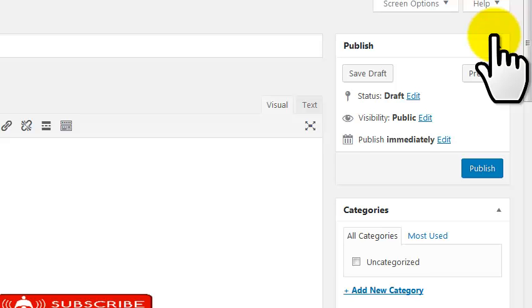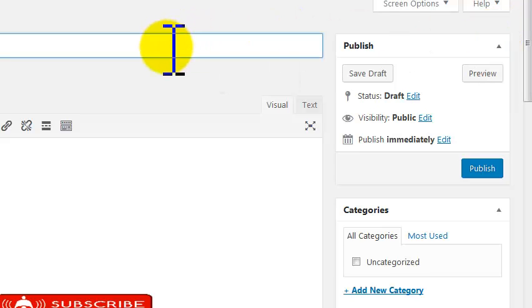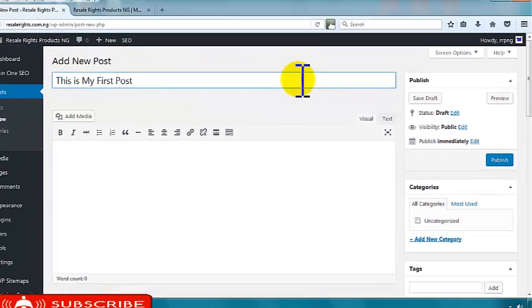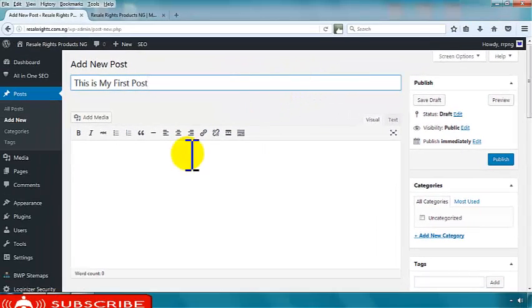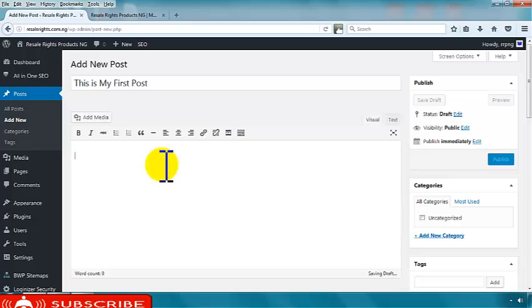This window works like most other editors, maybe like Microsoft Word and a couple of others out there that we might already be used to. But for a post, every post needs to have a title. The title is like the main heading that shows up at the top. So we can say this is my first post. Once you type that, then you can go to the main body of the editing window, where you can now start typing the remaining parts of the post.